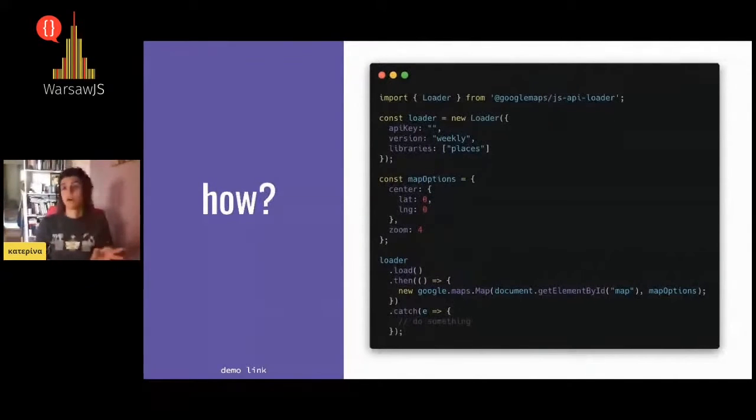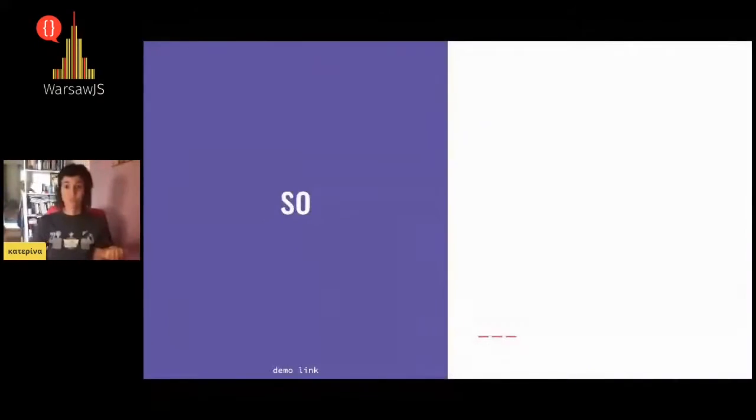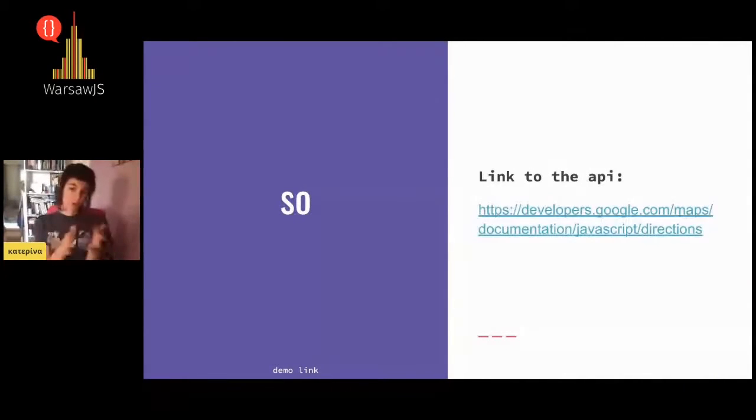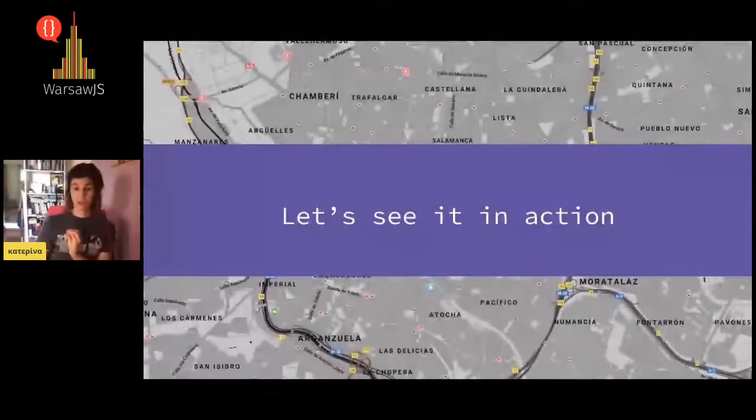So using that npm package, you just import it in your main part of your application, and then this attaches the script to a loader. You add on the libraries you need, and then the loader gives you a promise, and you know when the Google Maps JavaScript API is loaded, and you get a map object which you can use. So let's see how we can add directions now. The link to the directions API, I will share the slides with you so that you can find it, is there. So let's first, before we see any code, let's see it in action.